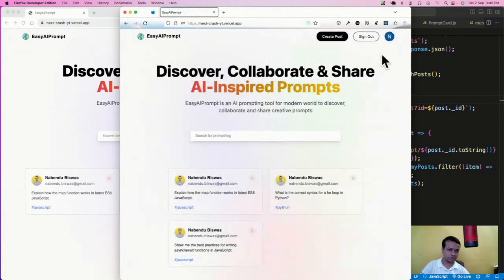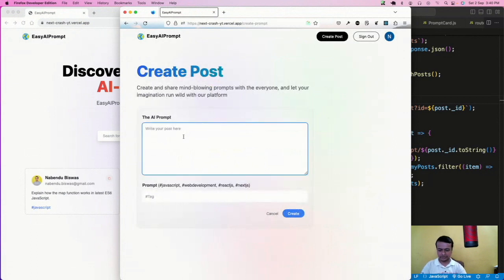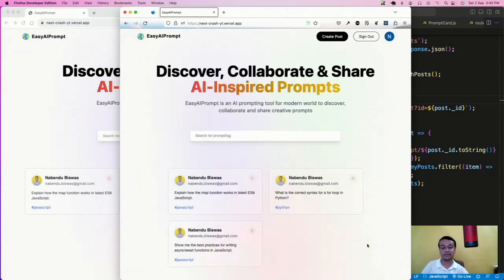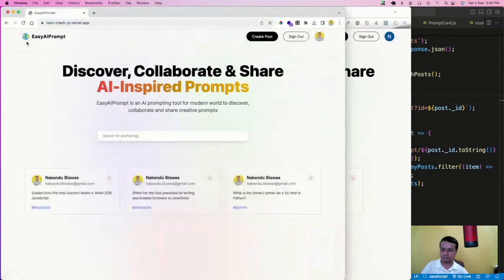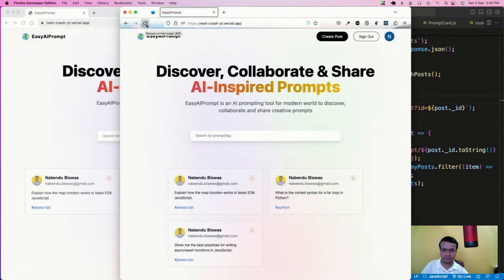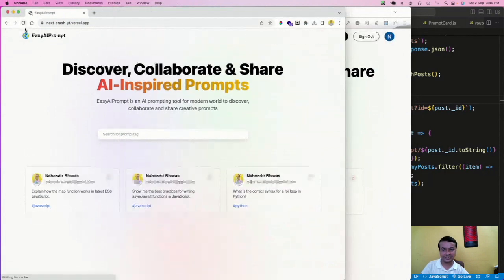So I will use another ID, and it is fine. I will write: which is the best operating system, macOS, Windows, or Linux? Why is it not showing? Okay, I think I have to check that also, why it is not showing here. Oh, here it is showing, but here it is not showing. Maybe we have made some mistakes here, and this is something you need to fix.